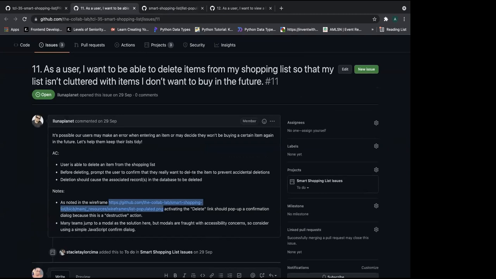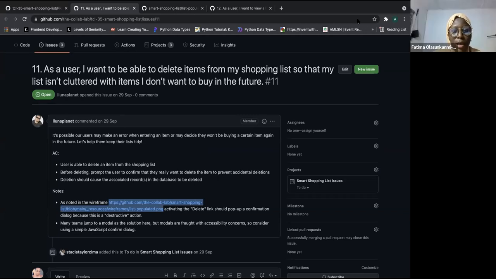Is there any question? I think this one is. Yes, I have a question. Okay. I just want to ask, what's the difference between confirm dialog and modal?